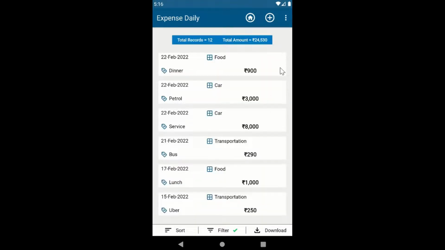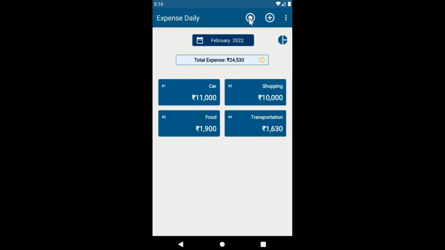Note, you can navigate to the dashboard from any other page by simply tapping on the Home button shown on the app toolbar.